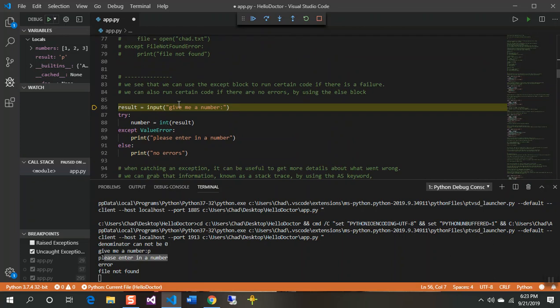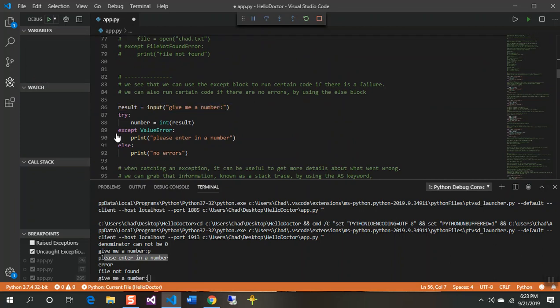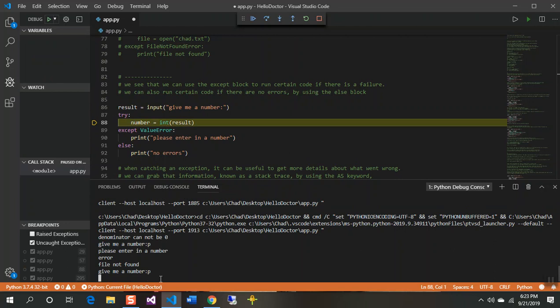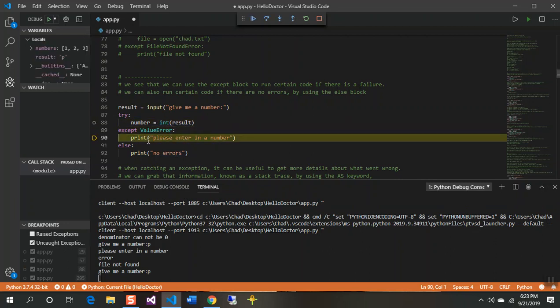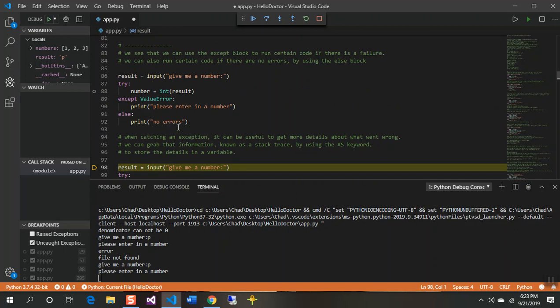Okay, so now we're going to ask the user to give us a number. And again, we're going to type in a P if it's bad. And you can see the yellow control, the focus has gone here. It's saying, you didn't give me a number, so please enter it. It did not go here. It skipped over that section.